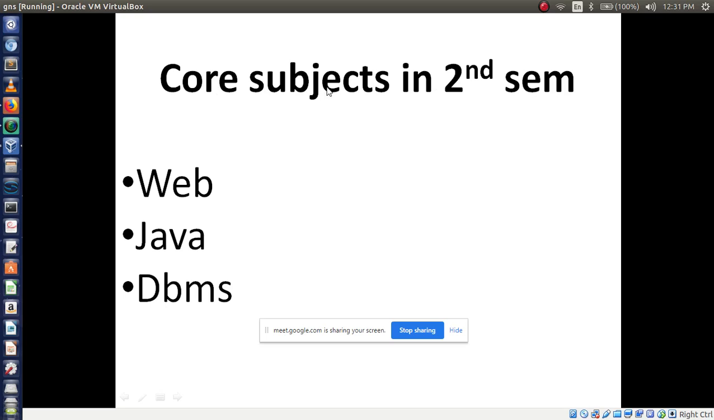It is a heading tag, so the h1 tag. Use the h1 tag for this, and it is also displayed in the center. See here, core subjects in second sem is displayed in the center. Is it correct? Right? So here you have to use the h1 tag. First you have to use a center tag, followed by the h1 tag. Then write this information, core subjects in second sem, then close the h1 tag, then close the center tag. Then you have to use the ul tag.